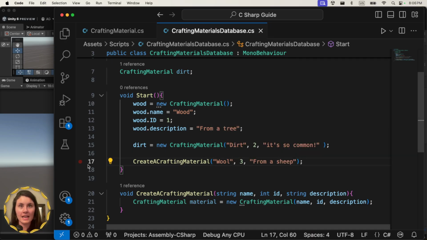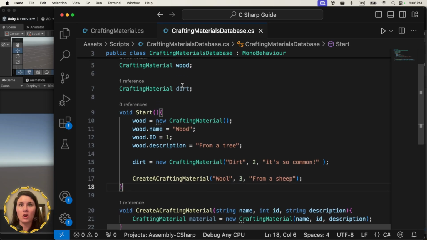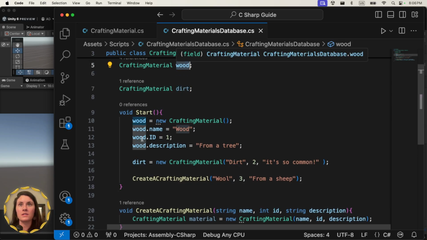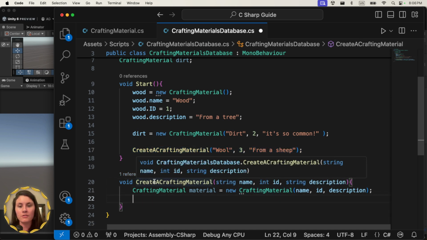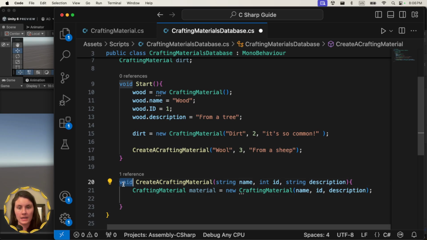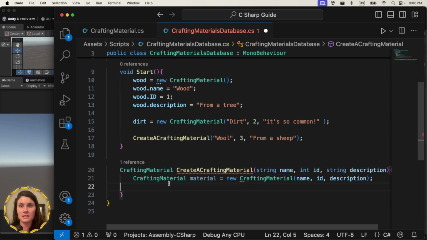Whoa, sweet. Yay! Awesome. The slight problem with this kind of method is we're creating a crafting material, but we don't actually have a handle to it, right? Like this here is called dirt, wood. We can say wood.name, but here we don't have a handle to this. So let's change this method real quick. I'm going to change this to a return type method. So instead of void, it's going to be a crafting material method. And it's upset, it turned red because it doesn't have a return line in it. So I'm just going to say return material.